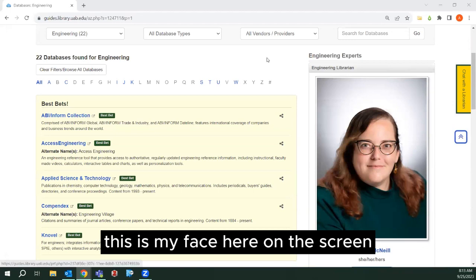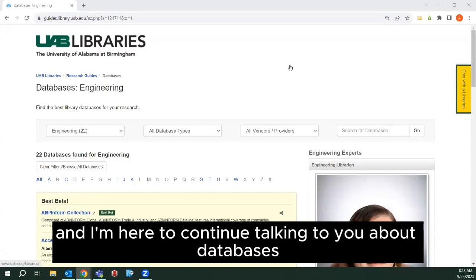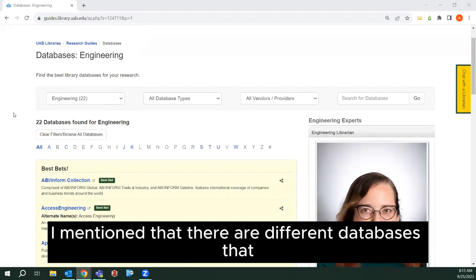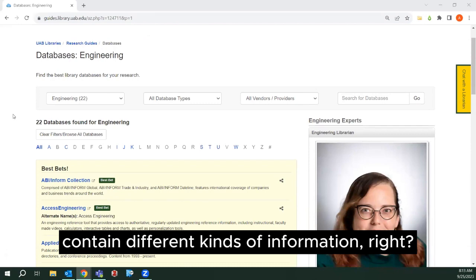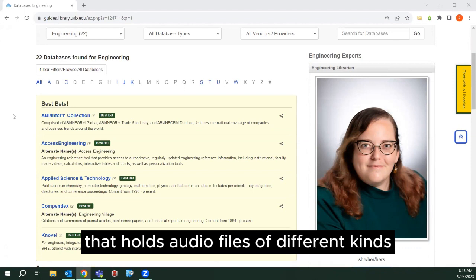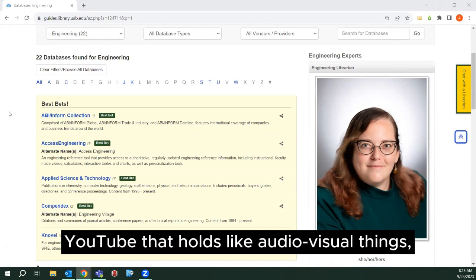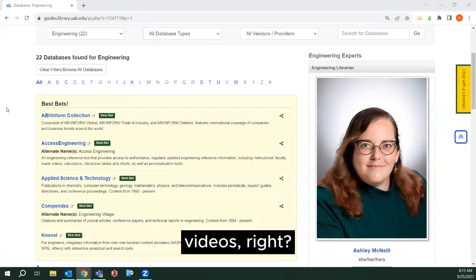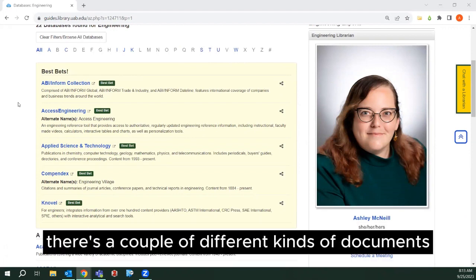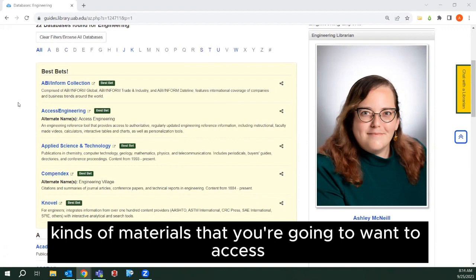This is my face here on the screen, and I'm here to continue talking to you about databases. In the last video, I mentioned that there are different databases that contain different kinds of information, right? We talked about Spotify that holds audio files of different kinds, YouTube that holds audio visual things, videos, right? In engineering and academic engineering specifically, there's a couple of different kinds of materials that you're going to want to access.